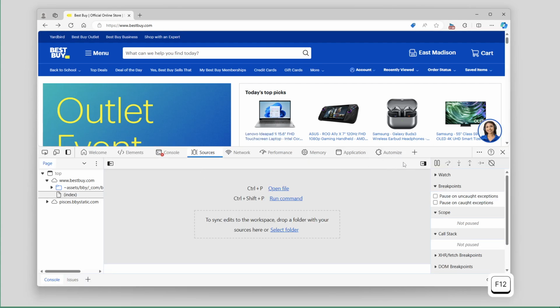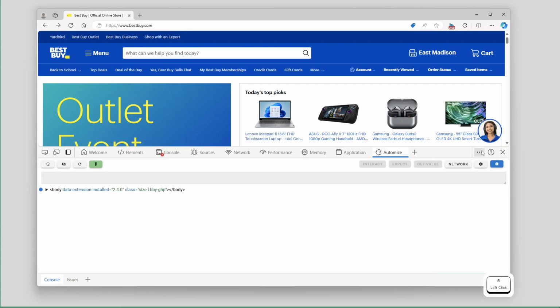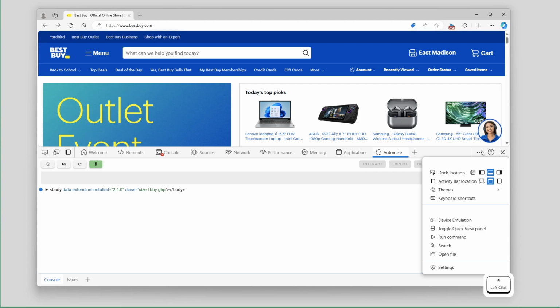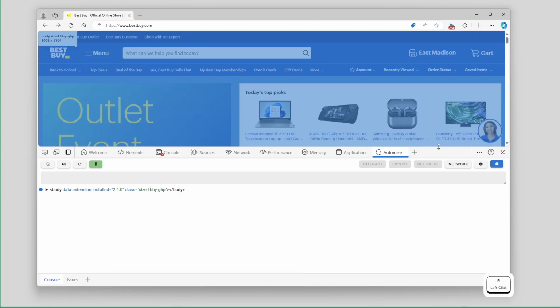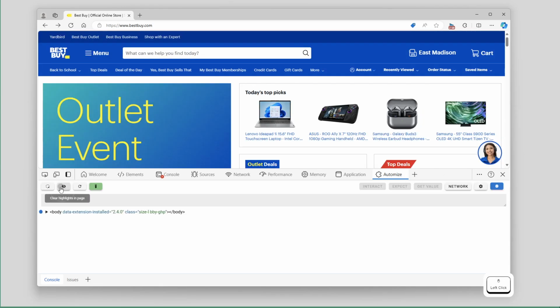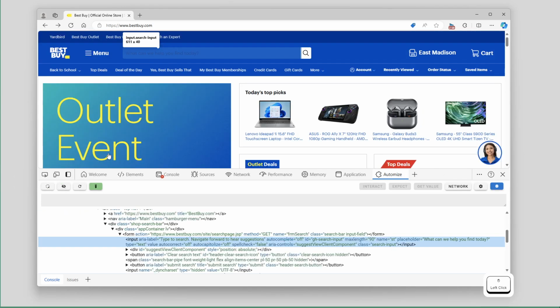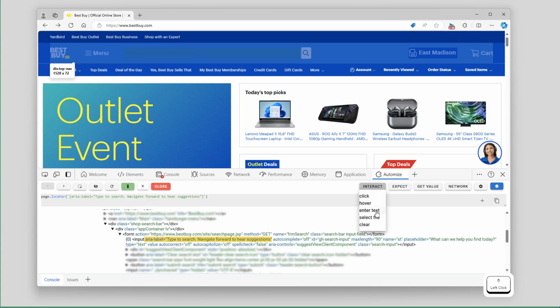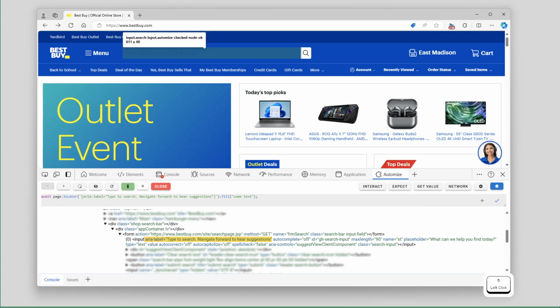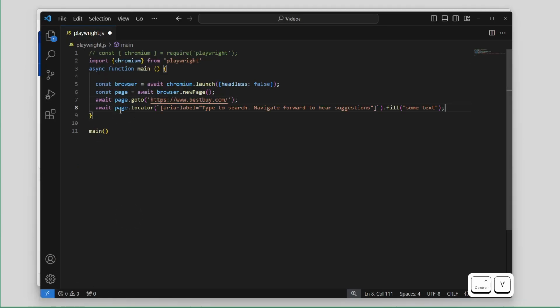Hit F12. I have Automize on the bottom today. It works a little better on this website. Remember, you can change that by just hitting those three dots, moving it around as you please. Okay, so let us start off. Let's come here, right? We're going to double click. Yep, looks good. And we are going to enter text. Let's copy that, add it to our script. Okay, and we're going to fill in printer.